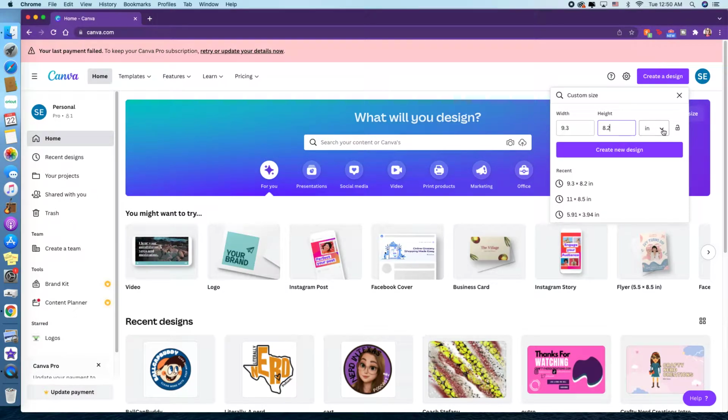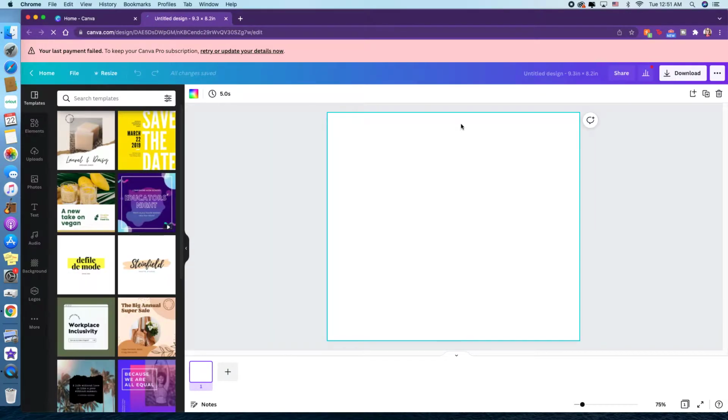So when you put in your dimensions, you're going to make sure you change this into inches. If it is pixels, it'll give you a kind of warning. So you change it to inches. The dimensions I use are 9.3 by 8.2. When you print it, it might be a little bit bigger. In my next video, I'm going to show you how to wrap your tumbler, and what to do with the extra when it's too big for your cup.